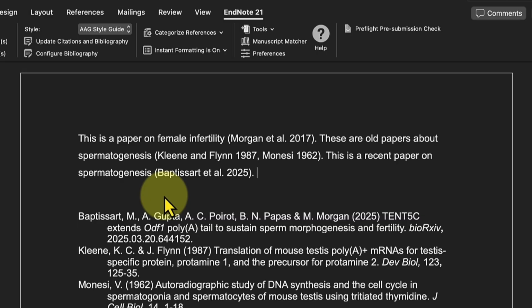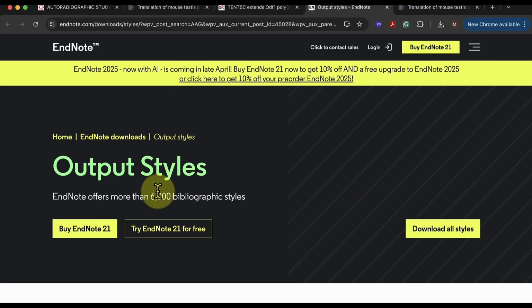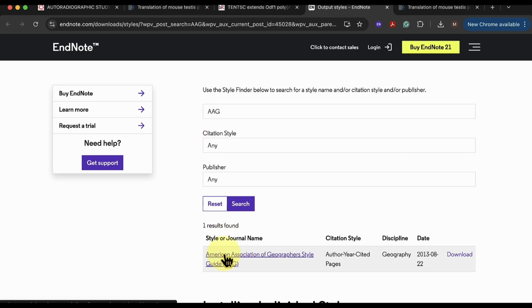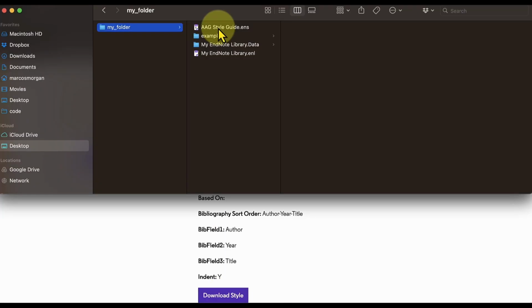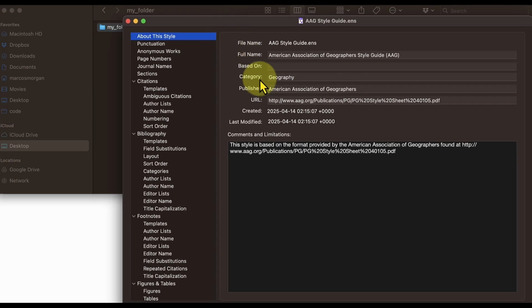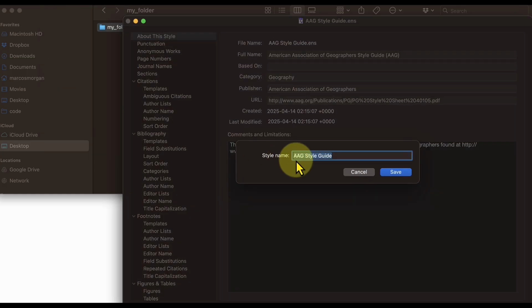What I usually do is I go to the EndNote page and go to the output style page within the EndNote website, and here you can ask for the AAG and you look for it, and this is the style. So you download the style, then you can open that style that you saved and you can edit the style from there. So for the moment we are not going to do any changes. I'm just going to save it as, and we'll call it AAG style guide modified, save.